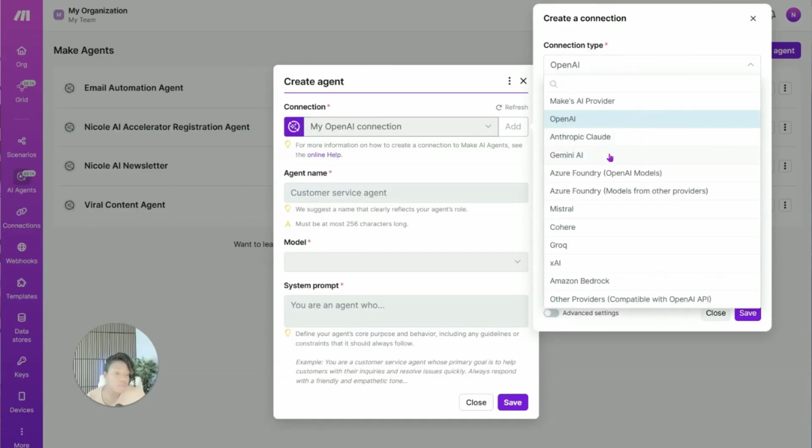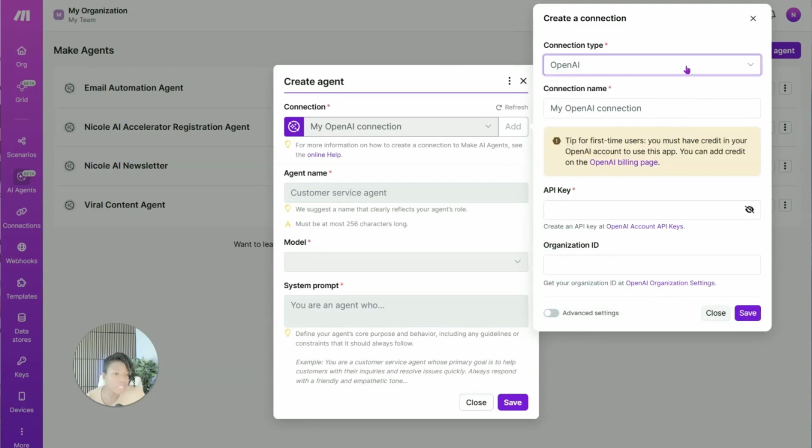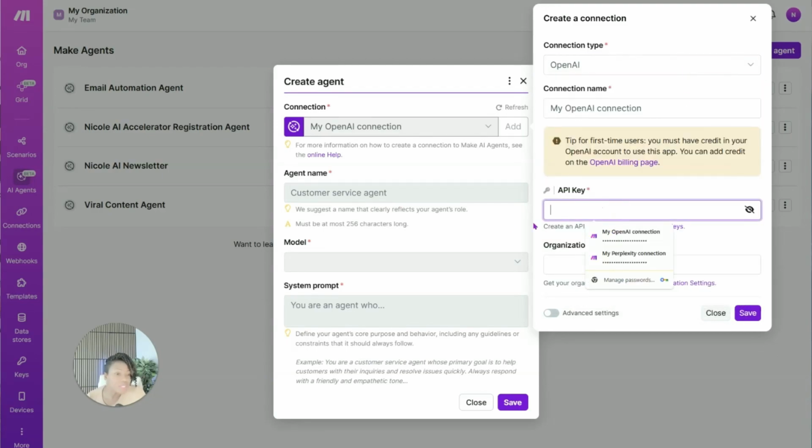If you're familiar with Claude, you can also use Claude, or you can use Gemini, Grok, and other LLM models so that those applications can talk to each other. All right, and then this is where you're going to plug in your API key. It's a very long number. You're just going to paste it in here, and then you're going to hit save.